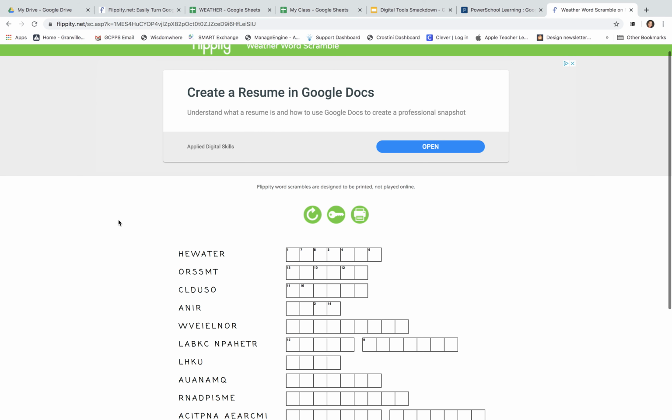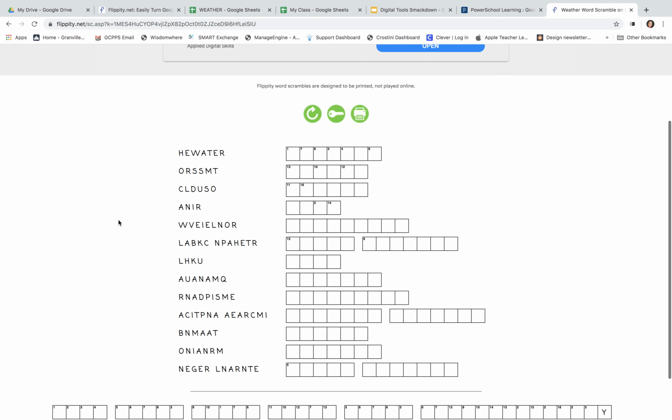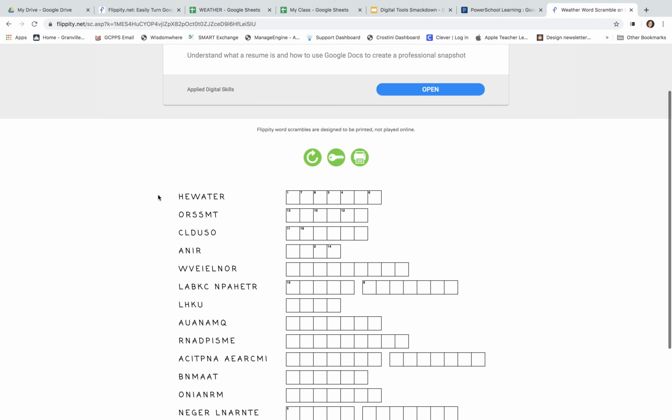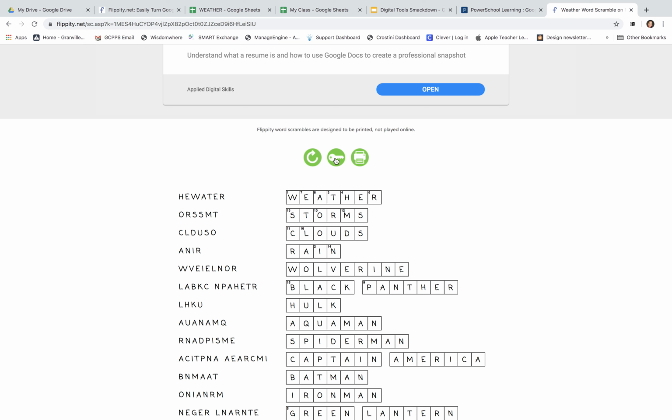And now I have my scrambled words that I can use. You'll see that you also have a key here so that you can know what the words are in case you forget. And you can also print this out. So there you have it.